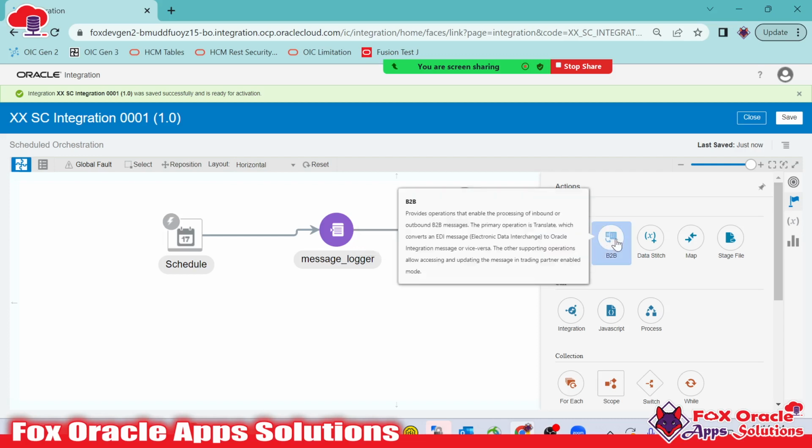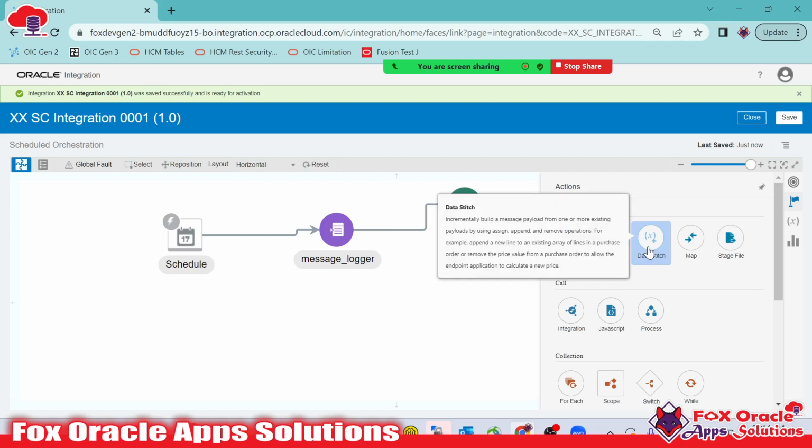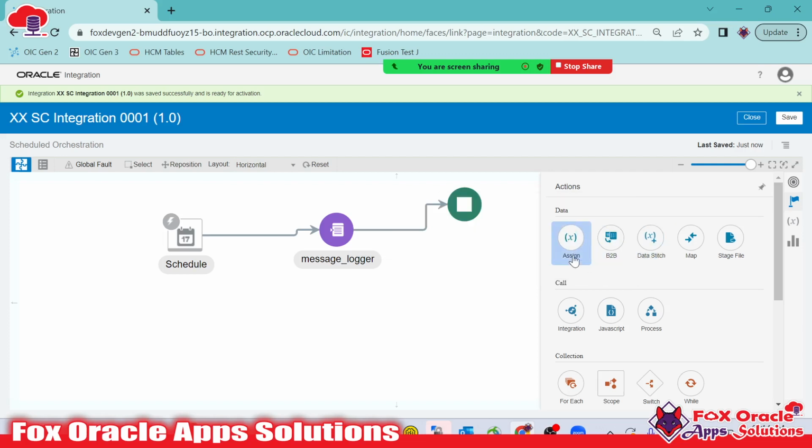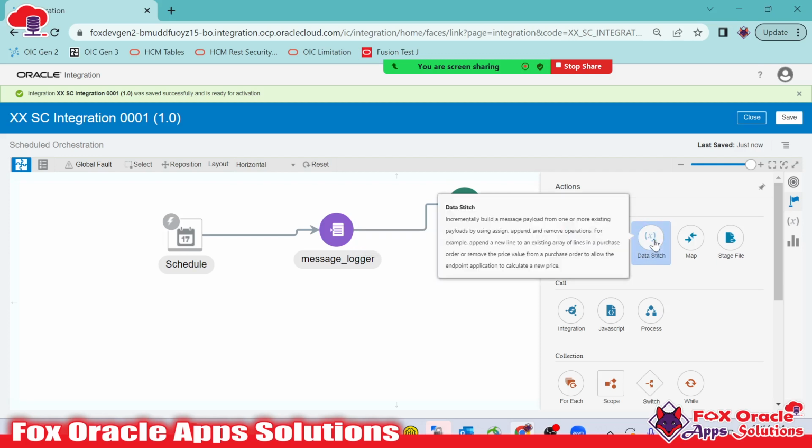Here we have b2b. b2b we are not going to cover here. We have data stitch. What's the difference between data stitch and assign? We will get to know about that. The data stitch is also used for providing values to the variable. Once we have created the variable, we have to assign a value to the variable. We will use data stitch, but we use data stitch in the case of global variables only. We will learn about that.